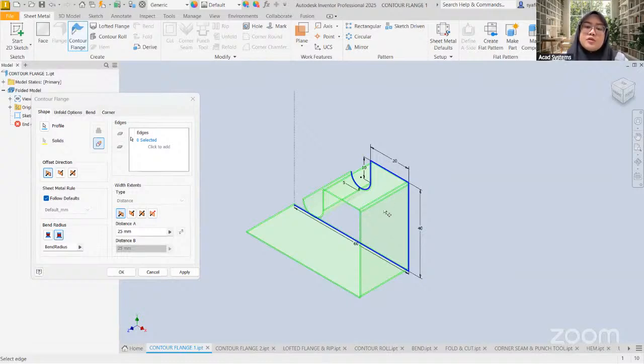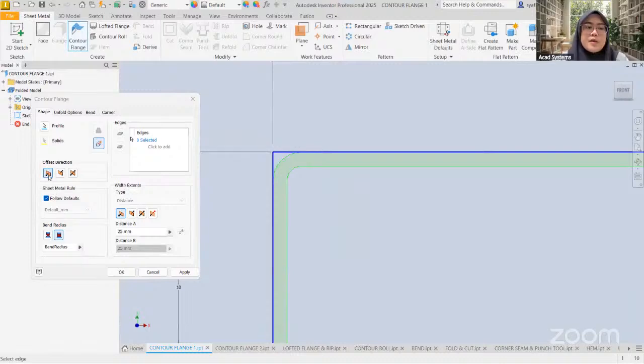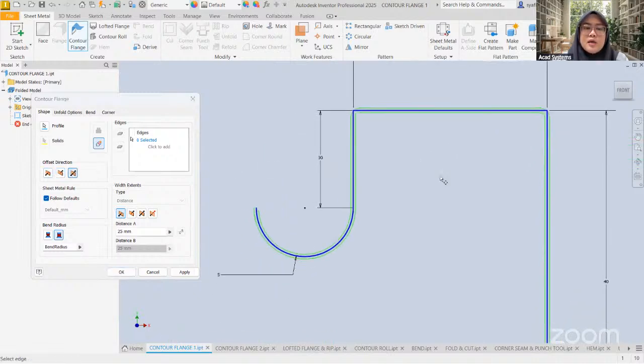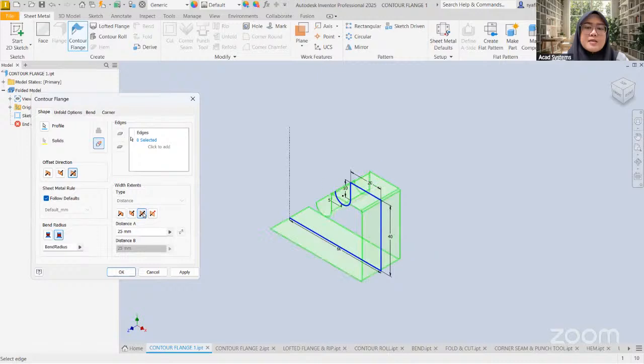This is how you use the contour flange. Same as before, I can choose the offset direction, whether I want it to be this side. Maybe I have to zoom in a little bit so you can see the difference. Whether I want it to be inside of this line, or outside of the line, or in the center. That is the difference. You can flip, same as before. This is for asymmetry, so you can choose what type you want for your contour flange.